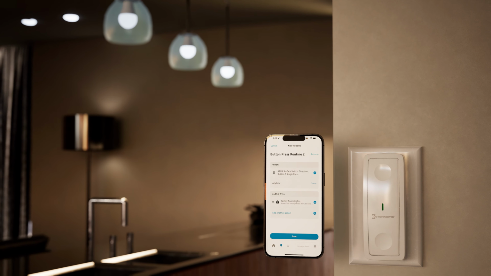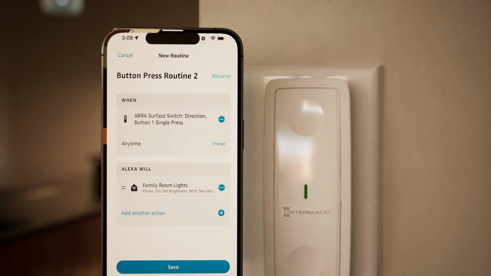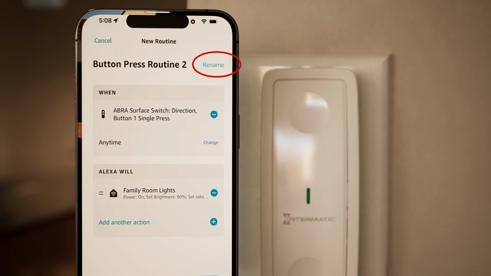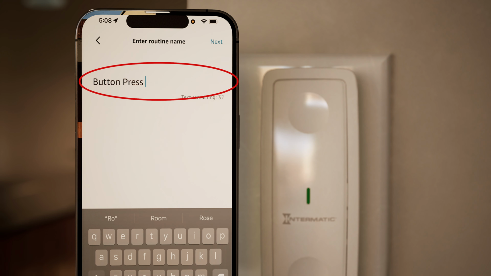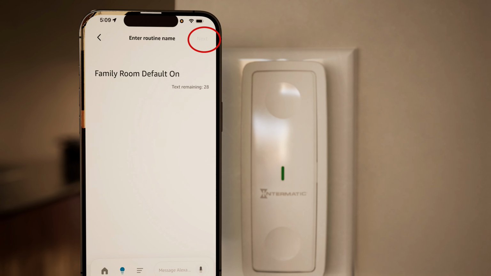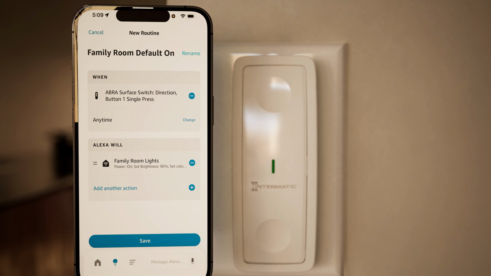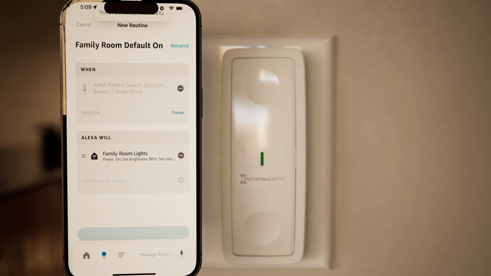Alexa refers to this trigger and action as a routine. To rename the routine, press on Rename near the top of the screen. For this example, we will name it Family Room Default On, and then tap Next. To save this routine, press Save near the bottom of the screen.